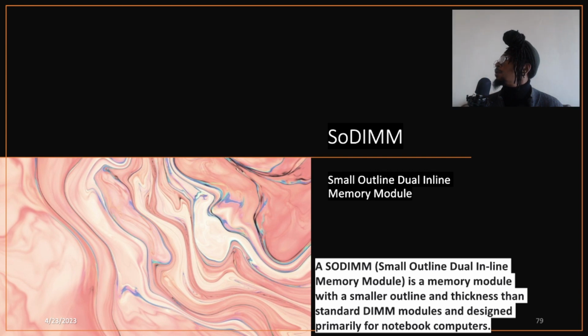SODIMM, Small Outline Dual Inline Memory Module. A SODIMM is a memory module with a smaller outline and thickness than standard DIMM modules, and designed primarily for notebook computers.